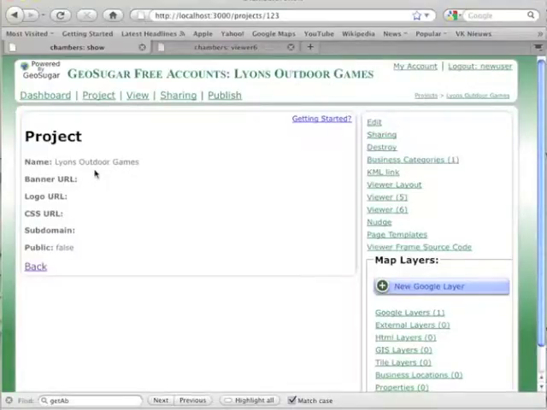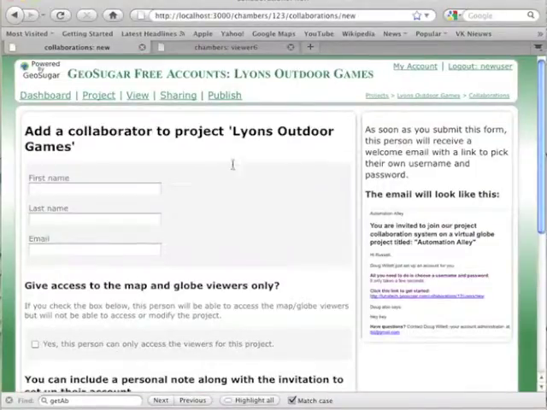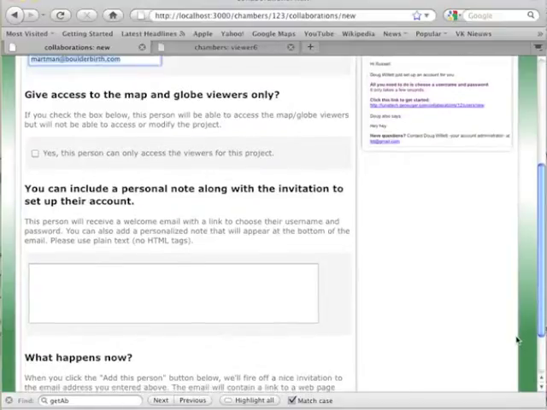GeoSugar is all about collaboration, so let's invite a few friends to join in the fun by clicking the sharing link on the top menu. Then add a new collaborator. New collaborators will receive an email from GeoSugar inviting them to join our project. We can customize this email by adding a note of our own.